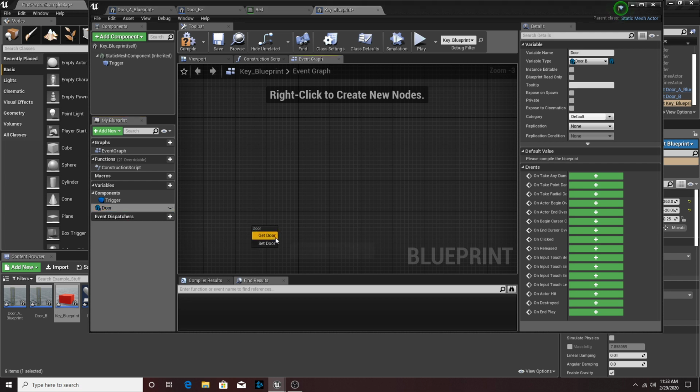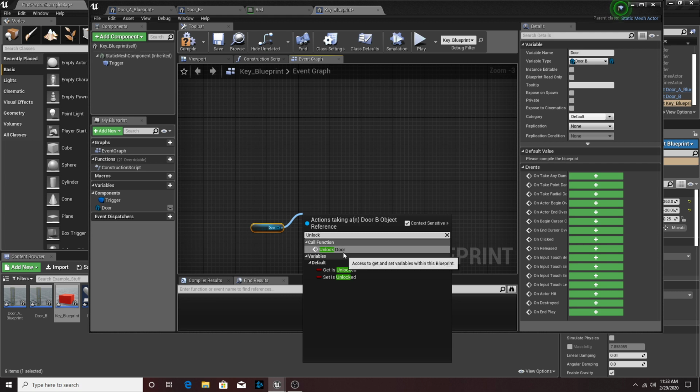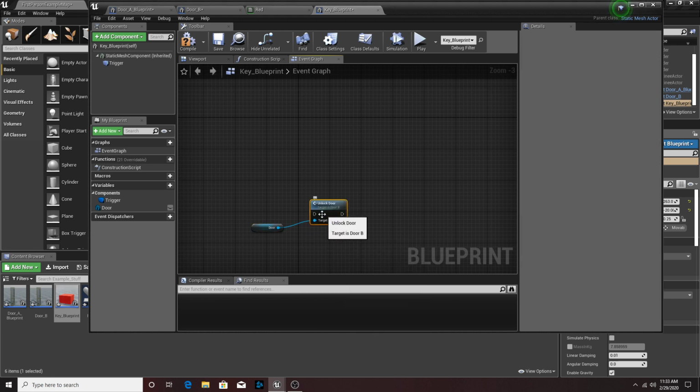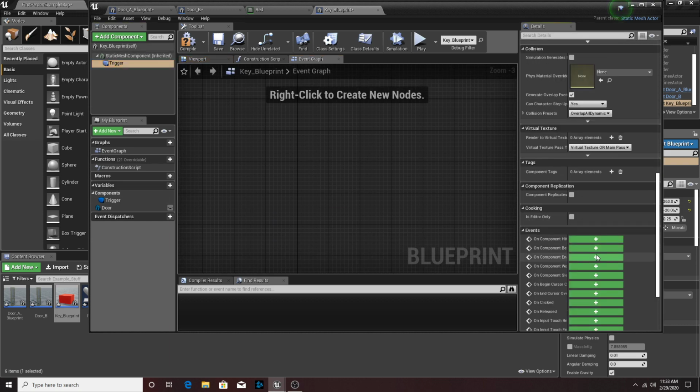Now from here, we can access it. If we get this, we can say, hey, on door B, we want to unlock the door. And as you see, it'll unlock the door. That's what that's going to allow us to do. We'll do that here in a second, though. First, we want to go into here, and we're going to do the same thing.